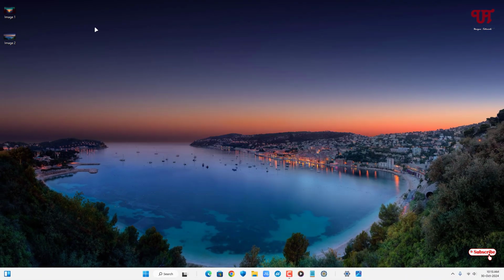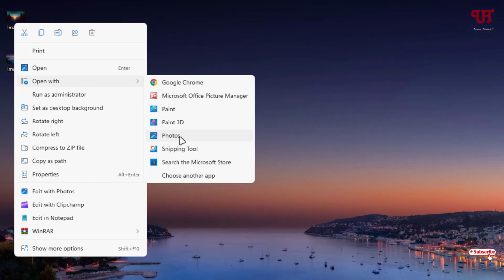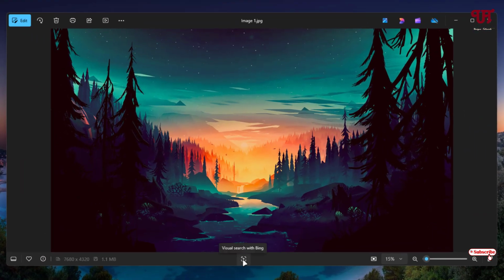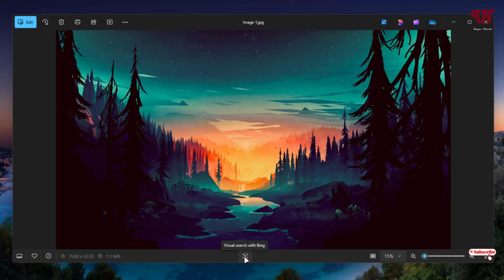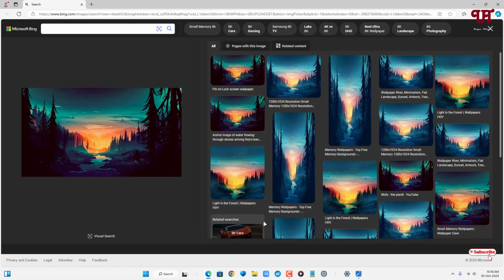And after that, right mouse click on the respective image or picture file and select open with, and select this Photos application. And now you will see here at the bottom, visual search with Bing. So just click on it. Now it will open the Microsoft Edge web browser. So now you can see here it's finding if any similar image is present on different websites. So you can see here tons of websites with the similar image or picture file.